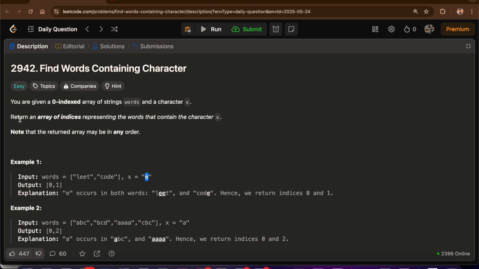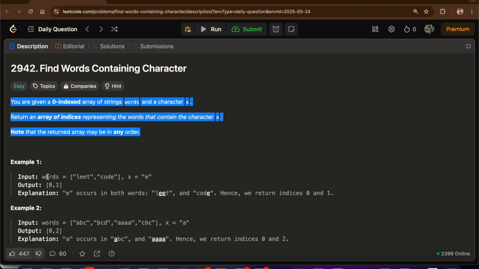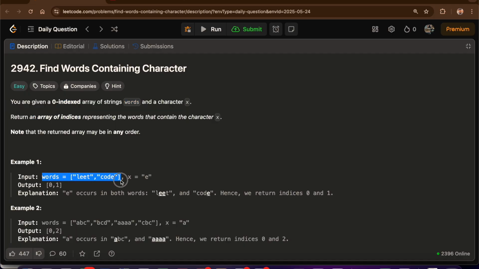And what we have to return is an array of indices representing the words that contain the character. Just return the array containing the indices of these words, whatever word is going to have this character inside it. The returned array may be in any order. So this is just the problem statement: the given array is of strings, and from this string array, whatever word is going to contain this character, just capture the index of that.